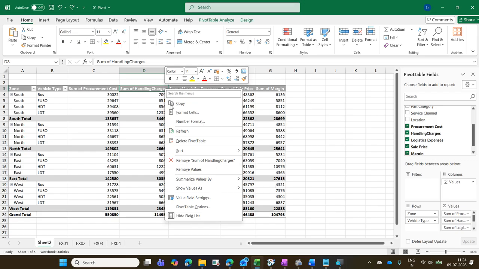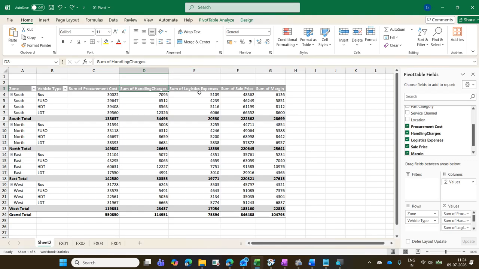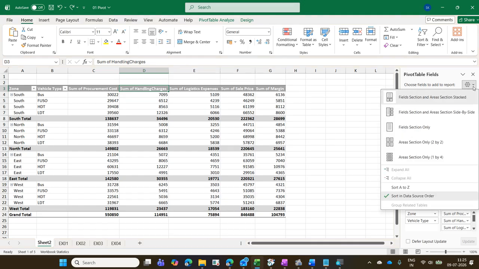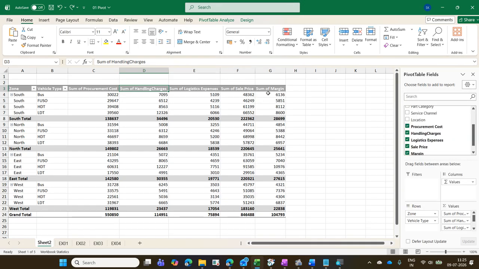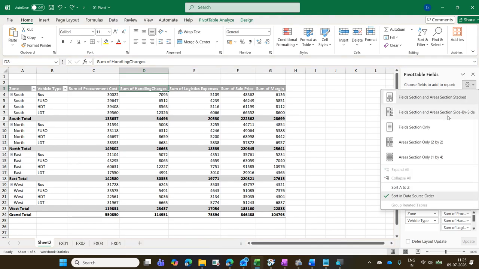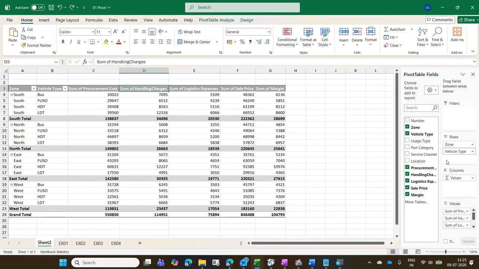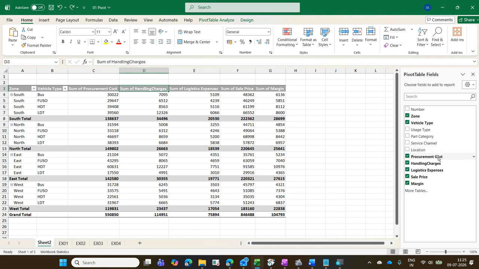So what you do is, go to the settings, this gear symbol, and click on it. Because I am not comfortable with dragging and dropping here, I am comfortable with dragging and dropping here. Go to the settings: field and area section side by side, or field only, or area only, or area section only. For example, if I go for the second one, field and area side by side. Now you may get some extra space, or I will go with field only. Only the field name will be displayed. Or I will go with area only, area section only. Only the section. Now we have some space here. So now you can drag and drop it here.